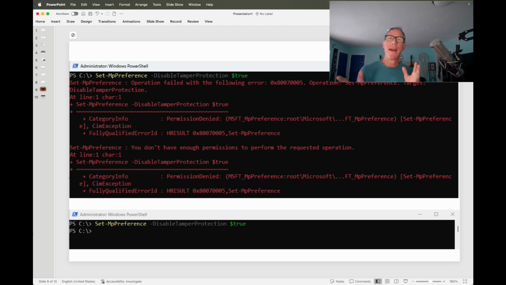So an example of disabling tamper protection. You see a bunch of red here. We know that means something didn't work, right? Yes, this is someone trying to disable tamper protection before troubleshooting mode has been turned on. You get all sorts of excuses. It's not going to happen. You can't disable tamper protection.